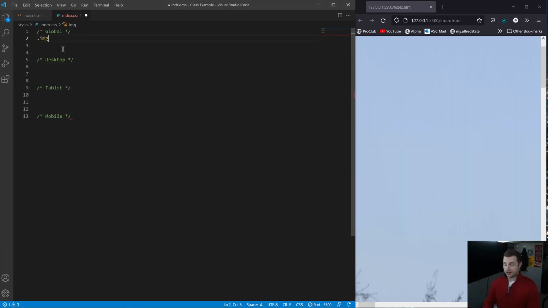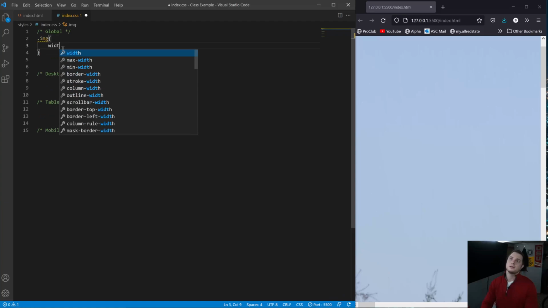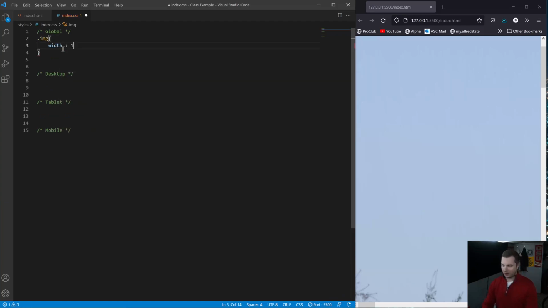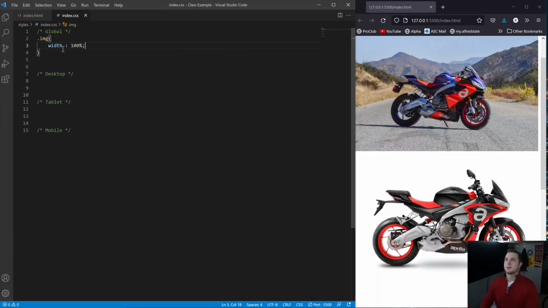All right, so we're going to come over here to global. We're going to address that class of image. And then we're going to say we want you to fit within its container, width of 100%. Okay, so notice on your screen over here that our images officially fit and they're on top of each other. We'll get into why that is in a moment.